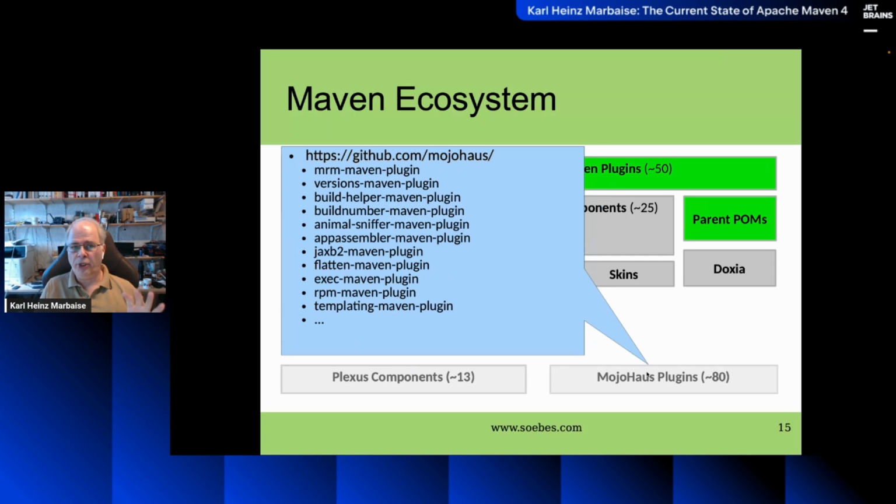We also have the so-called Mojohaus plugins, and I bet you also use many of them. For example, the Versions Maven Plugin, Exec plugin, Flatten, AppAssembler, and things like that.